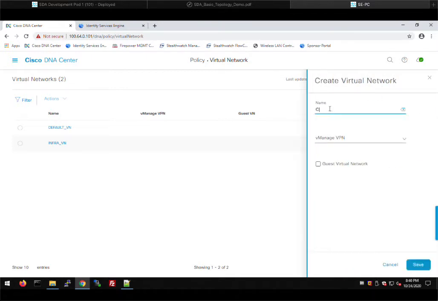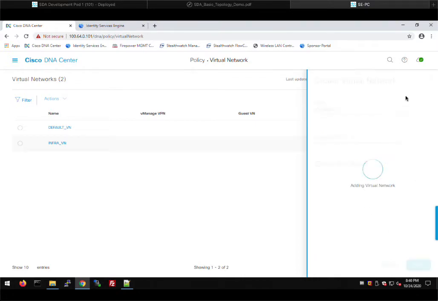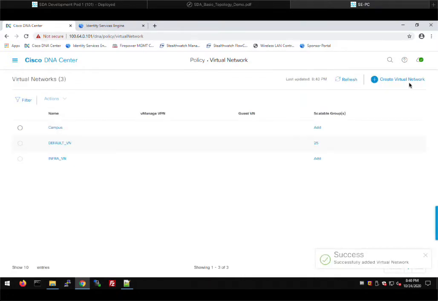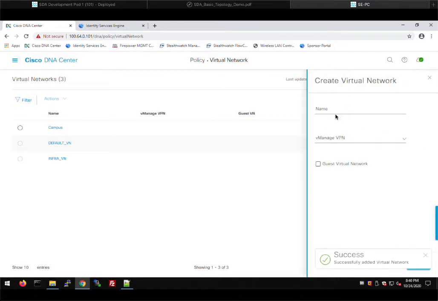The first one we're going to create, like I mentioned, is Campus. Just give it a name and click Save. And then we're going to create another one for our guest users, and we'll call it Guest. And we are going to check this box.